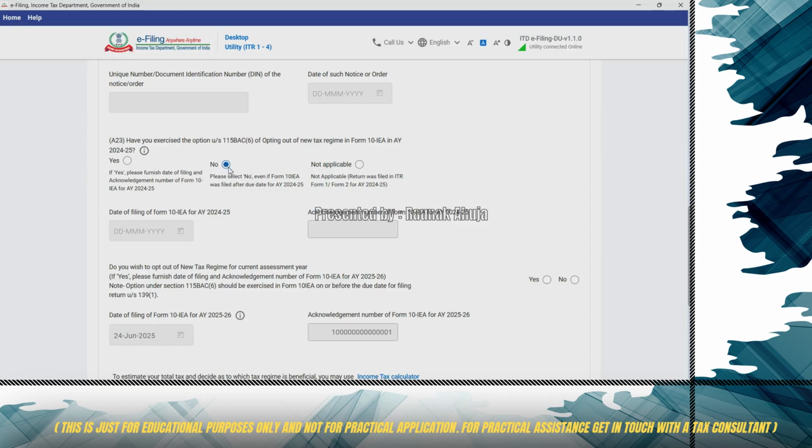In case you had opted for the new tax regime last year and you want to continue opting for it this year as well, click on No. However, if in the last year you had opted for the new tax regime but you want to opt for the old tax regime this year, click on Yes.